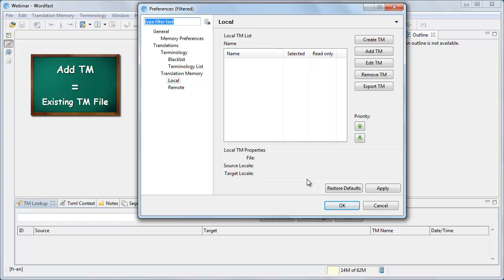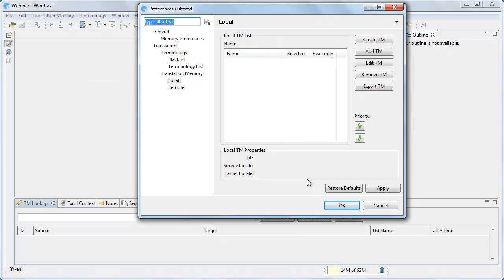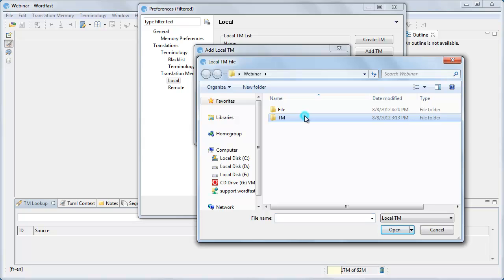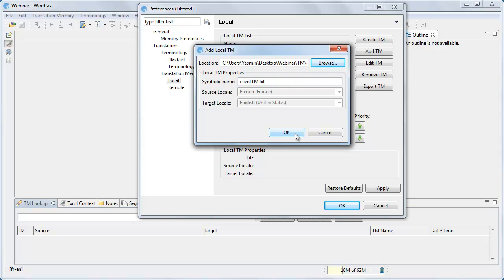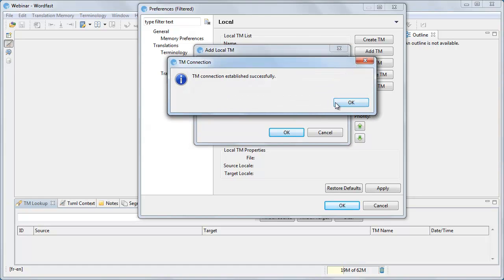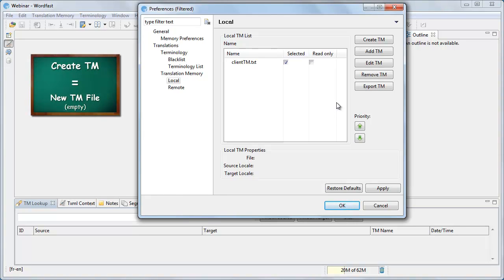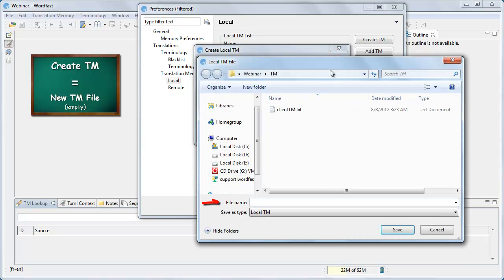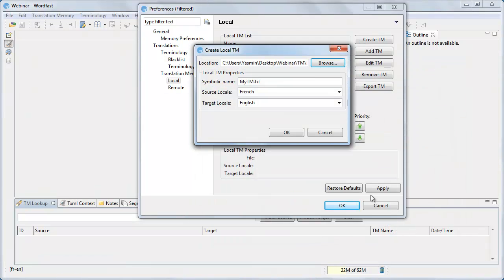Click Add Translation Memory if your client sent you a translation memory file, or if you already have a translation memory on your computer. My client sent me a translation memory. So, I am clicking Add Translation Memory, and then Browse, to locate the translation memory TXT file. Wordfast Pro established a connection to the translation memory. I can also create a new empty translation memory, by clicking Create Translation Memory, and then Browse, to determine where to save the new translation memory file and give it a name.